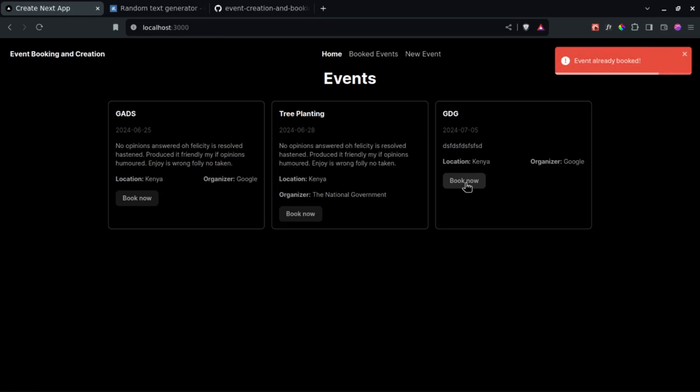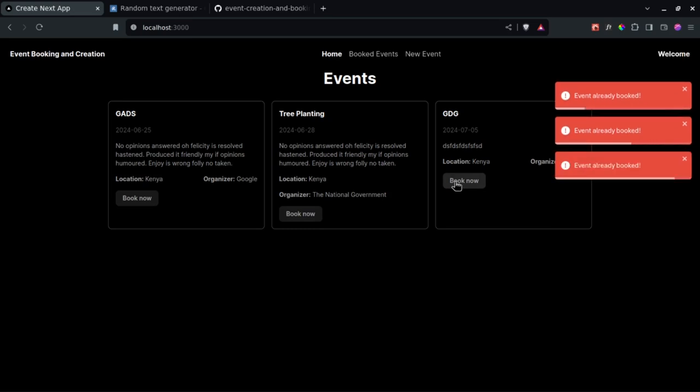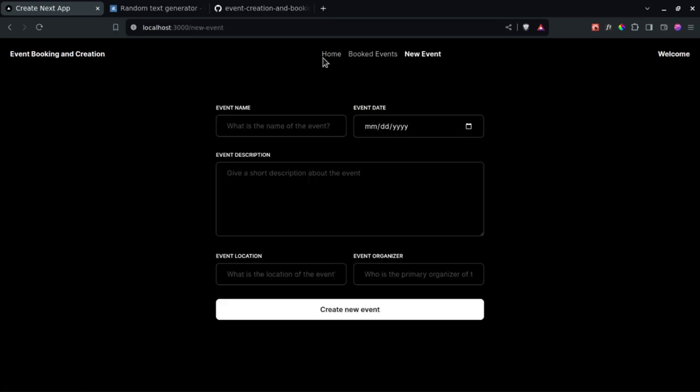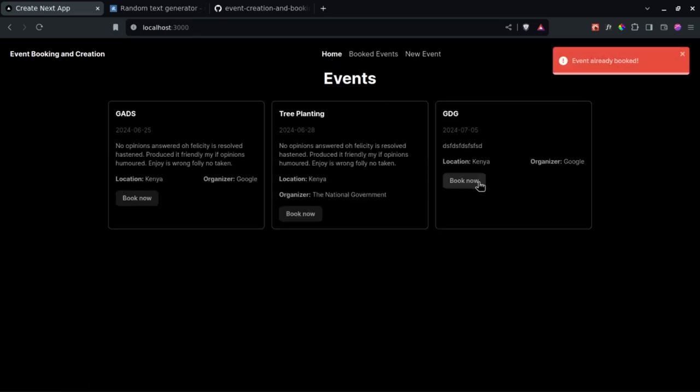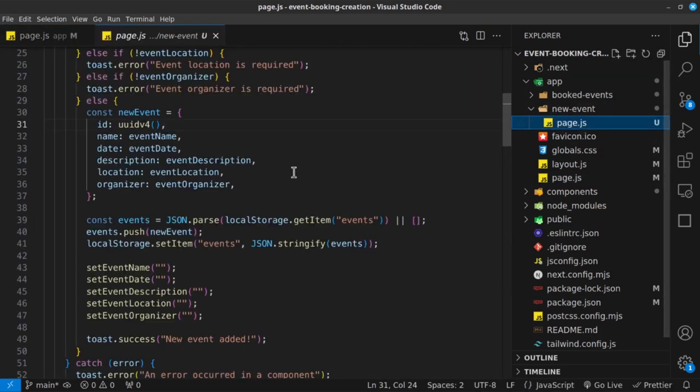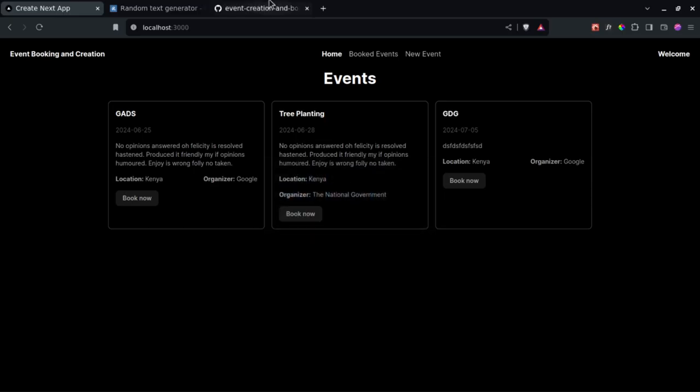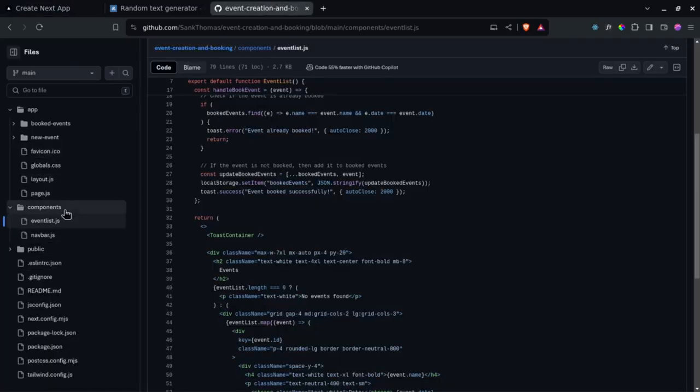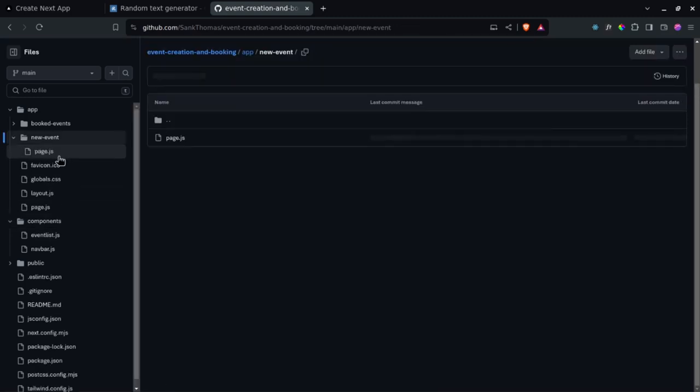Why? Oh, wait a minute. I just noticed something. When I switched the routes and then came back, now it says event already booked. So there's something happening. Is it the way I was adding things in local storage? Let's go ahead and confirm that with our new event page.